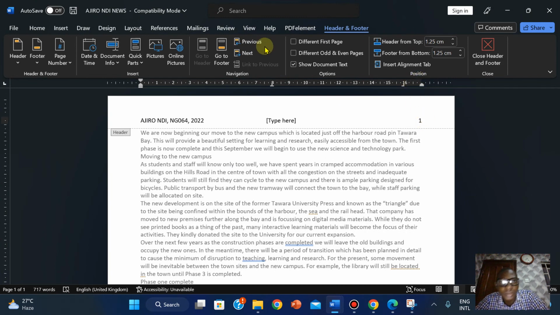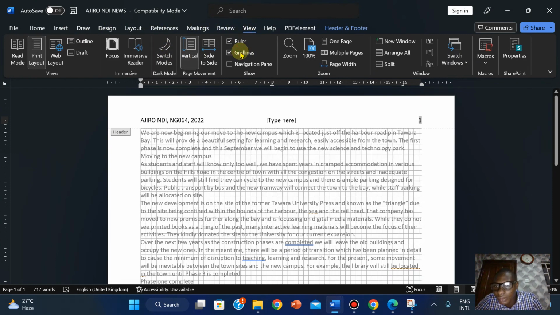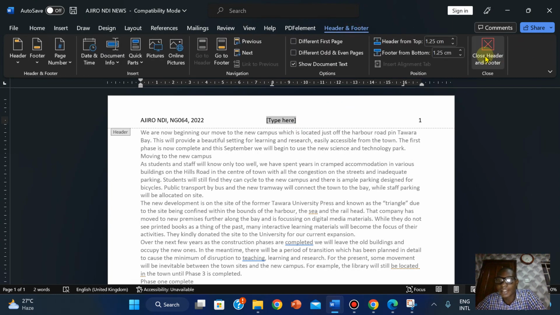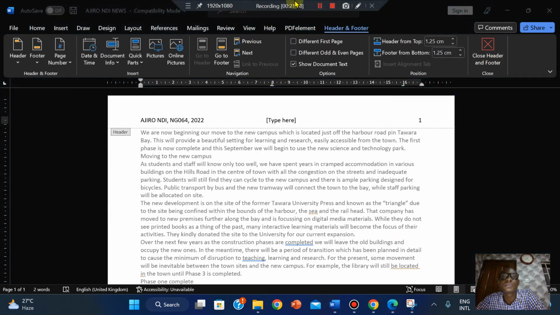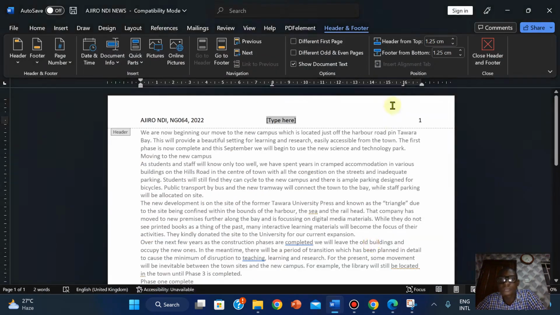Is this in the margin? I don't know if this is. This should be in the margin. Just want to be sure. View, put up my gridlines. Yeah, it is. It's in the margin, so it's fine. See, it's within the margin. So that was all the issues we had, and thank God that has been rectified. Right aligned. Place in the footer. Okay, so we are done with the header, so we can take this off, and we can close this.